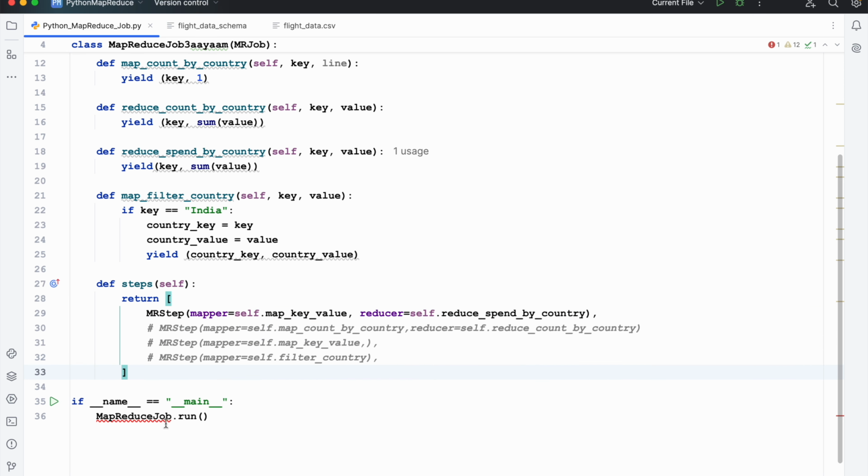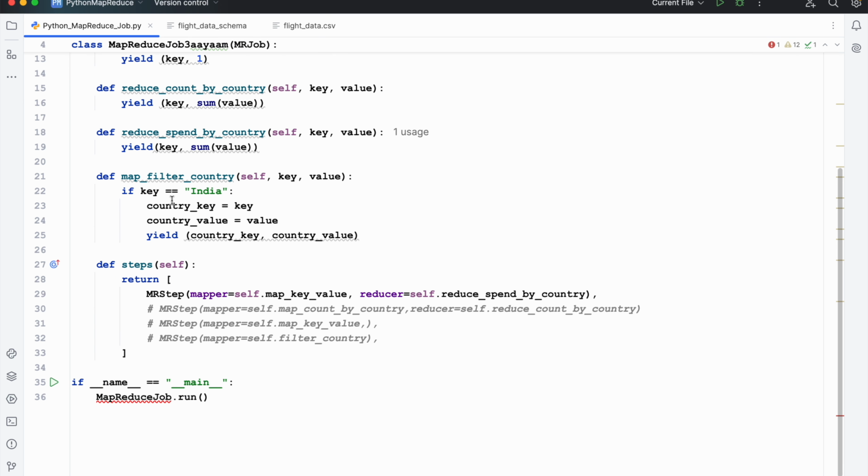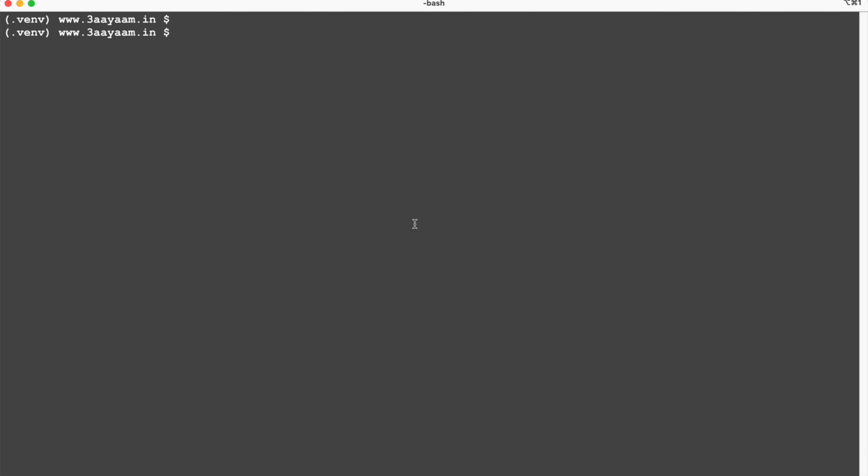So let's run them one by one, and I'll have to change this particular name. I'll have to use this class, MapReduce job 3, and I have to use this method, run. Now I cannot press play here. I cannot execute it like this. To execute this, I'll have to use the command line.